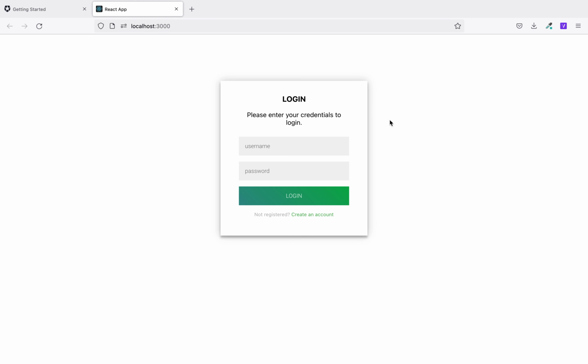Hello everyone. This is Mohammad Atif, and in this lecture we will learn about embedded login in React. There are a couple of articles where you can learn about the universal login process in Auth0, but today we will be working on the embedded login.